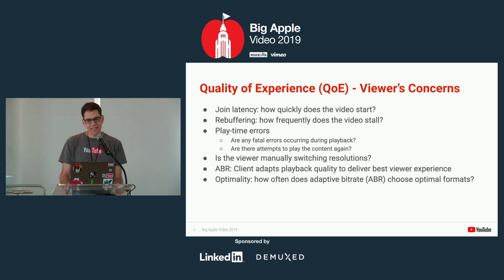Sometimes a user's internet connection isn't fast enough and there's a buffer underflow, causing playback to stall. We also keep track of these rebuffering events and try to make them as infrequent as possible. Occasionally, playback may also stop for other reasons, so we also log these fatal errors. And another useful signal is whether the viewer attempted to retry the playback or abandoned the playback attempt altogether. Viewers can manually change the playback resolution.